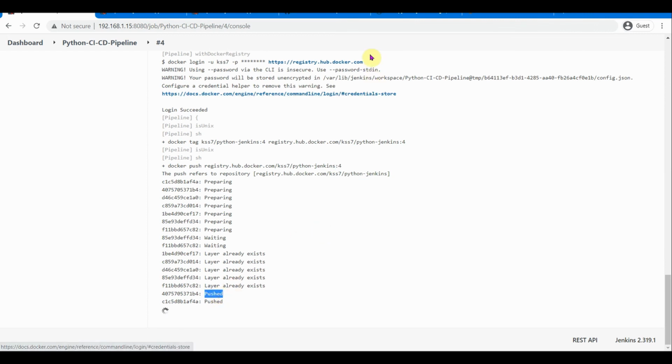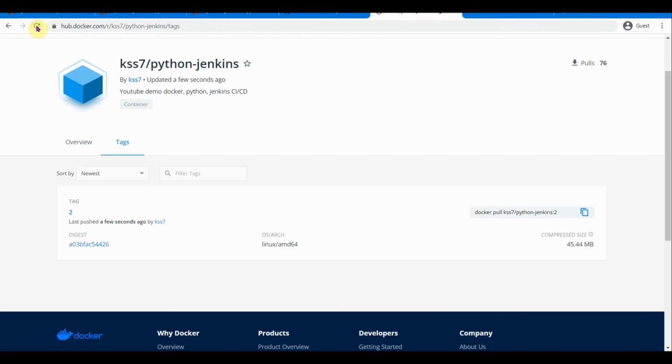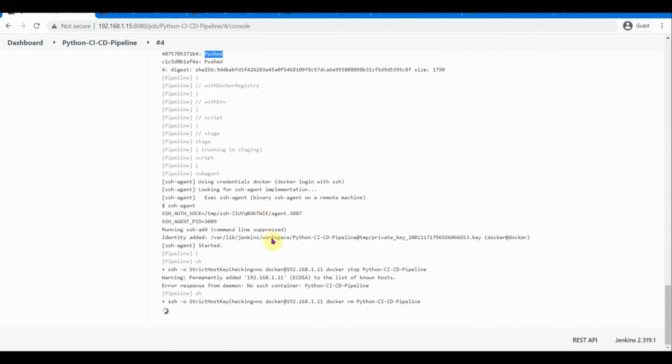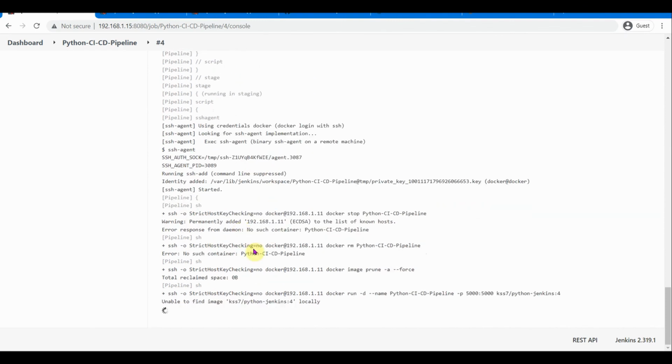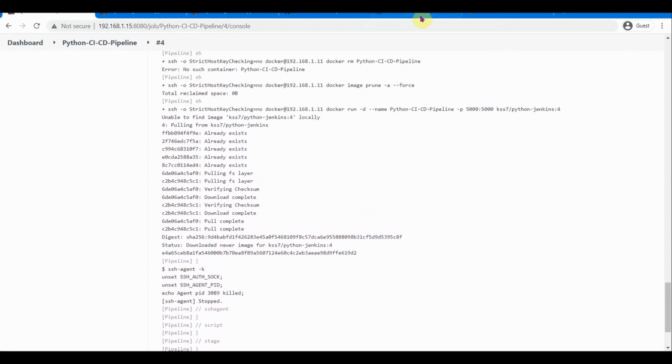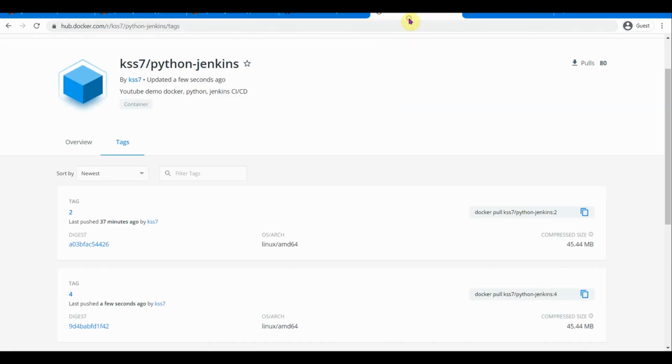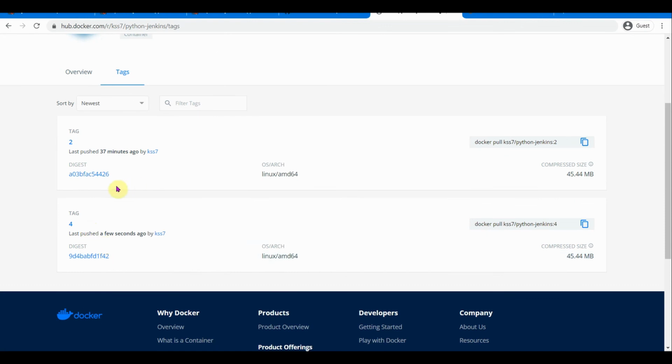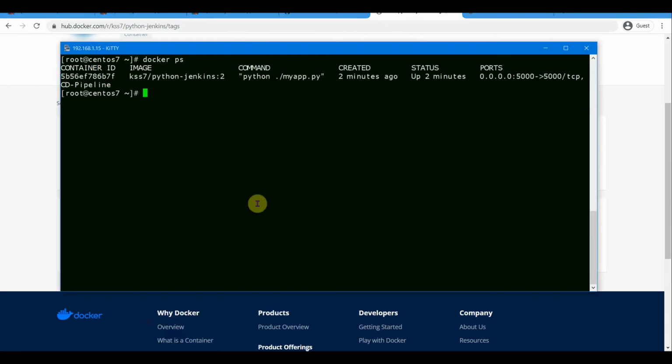So we can go to DockerHub and do a refresh here. In the meantime, let's finish our Jenkins pipeline job, and in this stage it's trying to log in to the Ubuntu server. Okay, downloaded new image, and probably it has run the image on that Ubuntu server. So let us first go to DockerHub and see that tag number 4 is showing up here. The third one failed, so it didn't push anything to this registry.